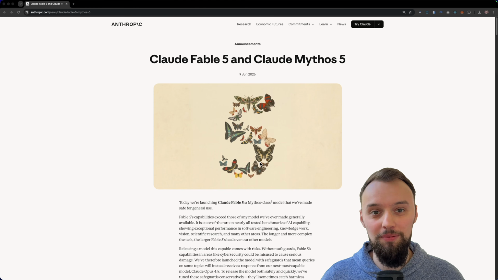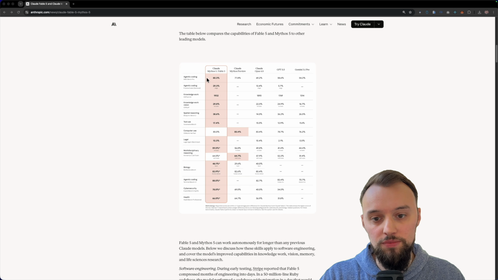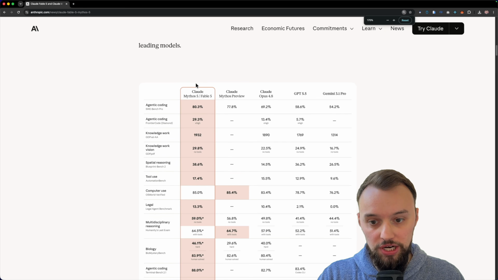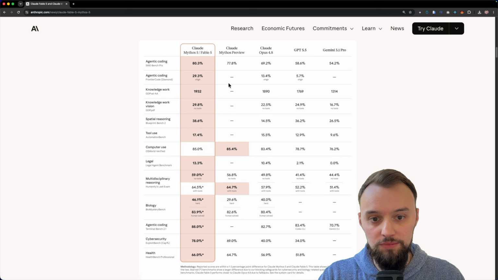So as you guys have probably already seen, the new Claude Fable 5 AI model just dropped, and it seems to be a monster in terms of coding, especially in benchmarks like agentic coding. It seems to be very, very good, a lot better than GPT 5.5.